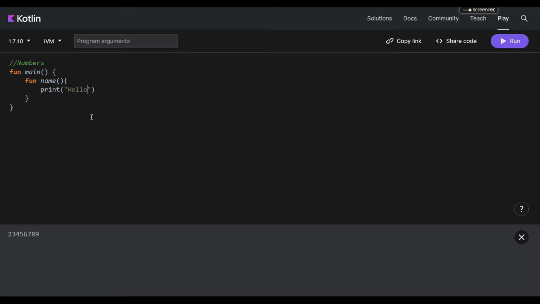Suppose I want to print hello world. So this, and when you want to call the function, you just have to say the name and this parenthesis and semicolon. If you run this, you'll get the output hello world.